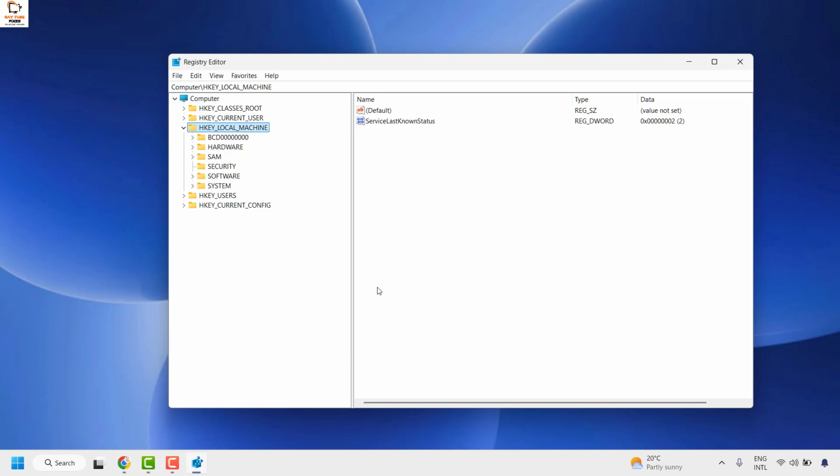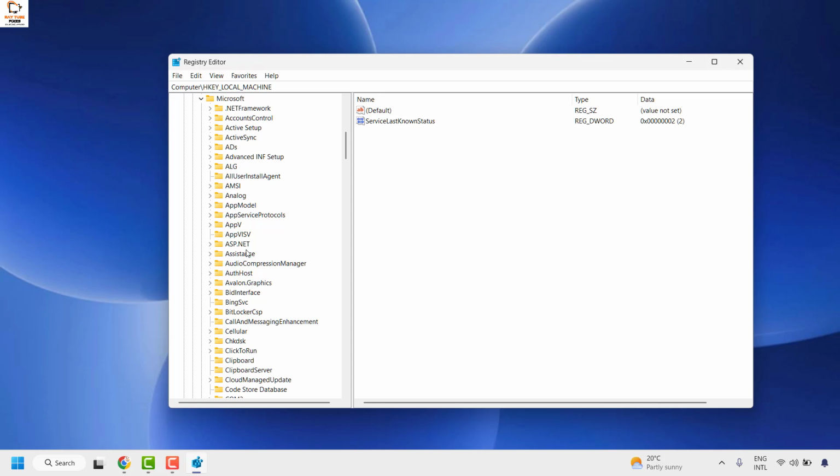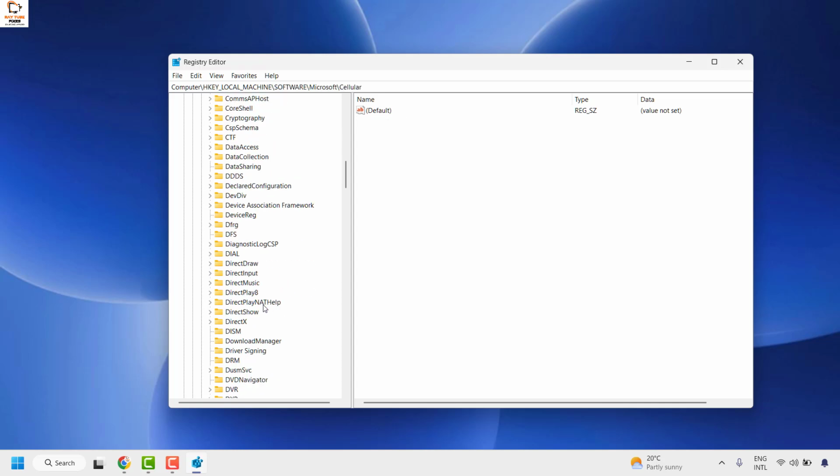Now, once you have the Registry Editor open, you will have to navigate to the registry which says HKEY_LOCAL_MACHINE. You can expand HKEY_LOCAL_MACHINE by clicking on this arrow and then expand Software. Once you have Software, expand Microsoft. It would be in alphabetical order. Once you're on Microsoft, you will have to locate OEM. So it would be in alphabetical order.